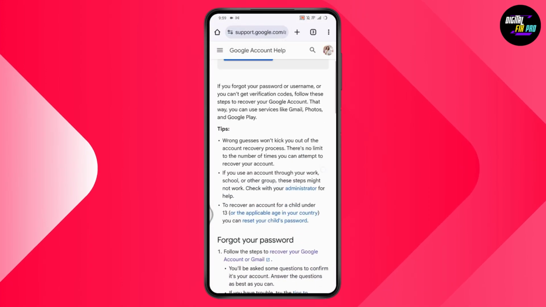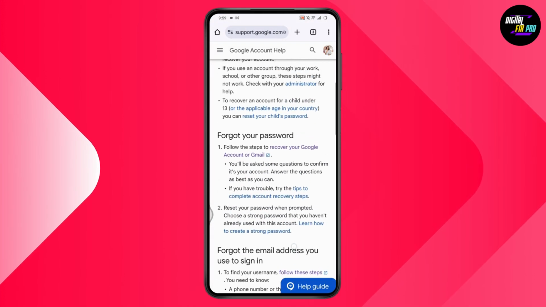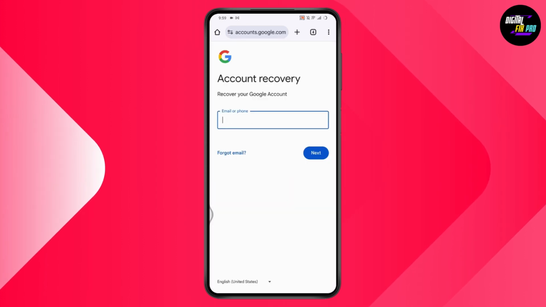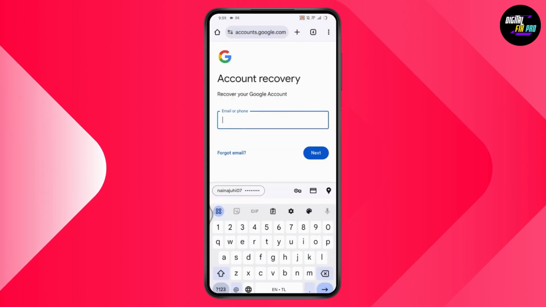Once you're here, you just need to simply scroll down and go with forgot your password, and here you will have recover your Google account or Gmail account, right? Simply tap on that and it will take you to the account recovery page, where you just need to simply enter your email or your phone number. So I'll be choosing email.